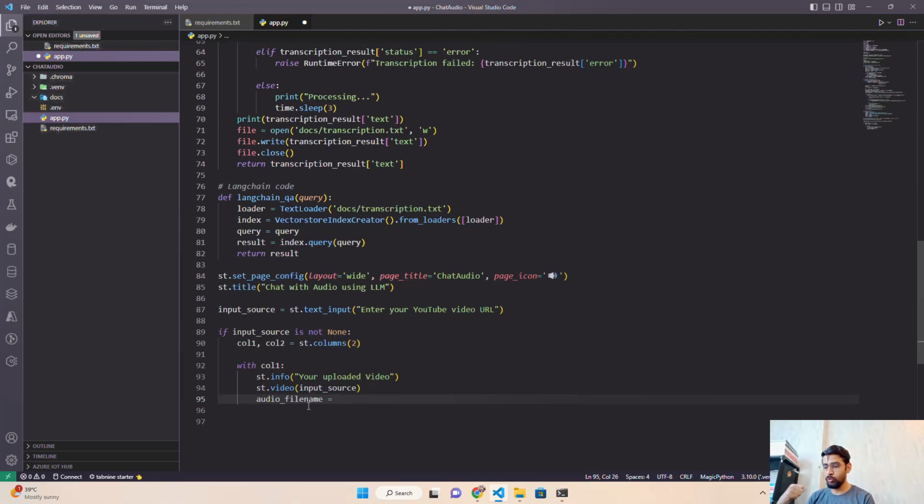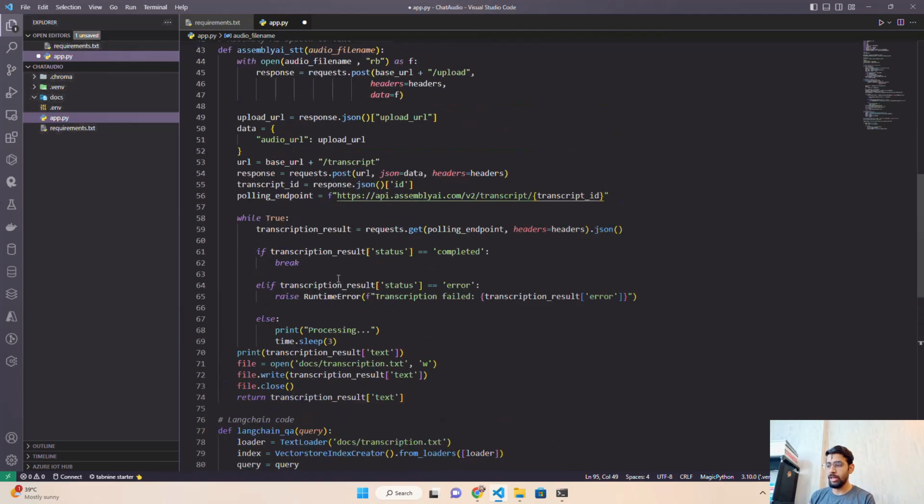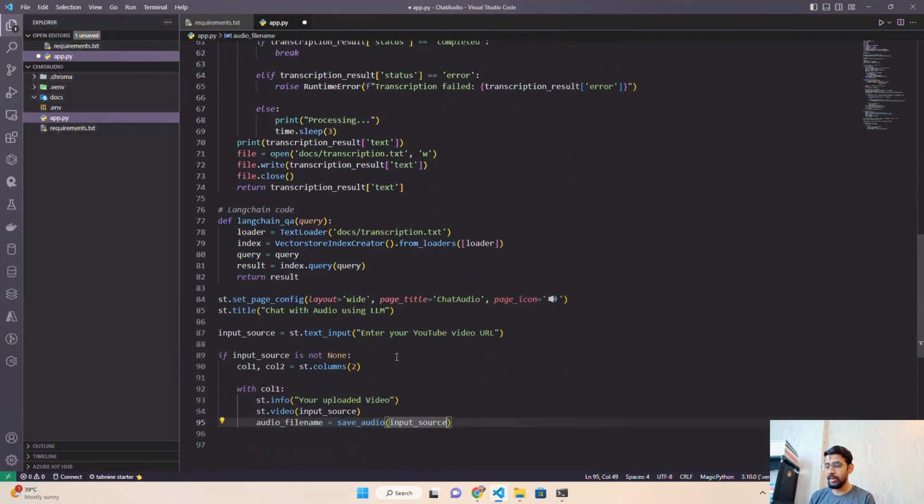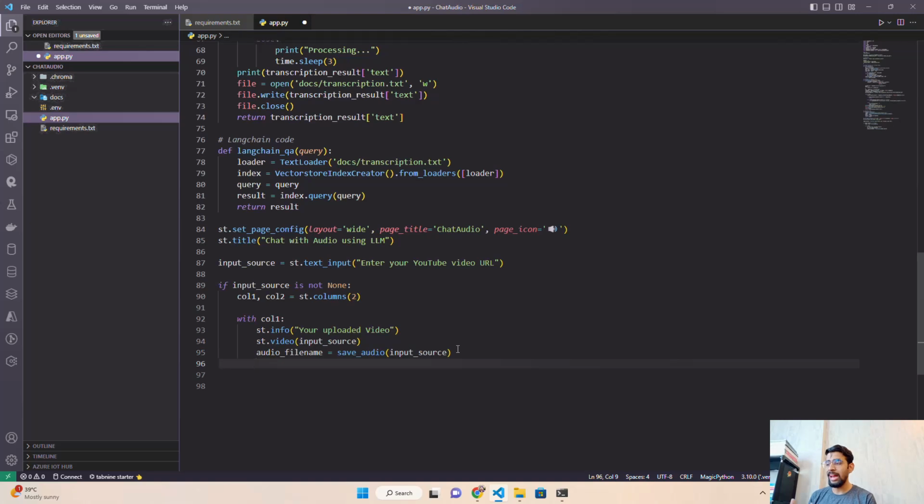We need the audio to pass it to the transcription function. So audio file name, save audio, and I'm passing input source, which is going to hold our URL. We are passing that inside the save audio function that we have written above using PyTube. So save audio will have the audio file name, and then we'll pass it to the transcription function. So transcription variable, and pass it to assembly AI audio file name.